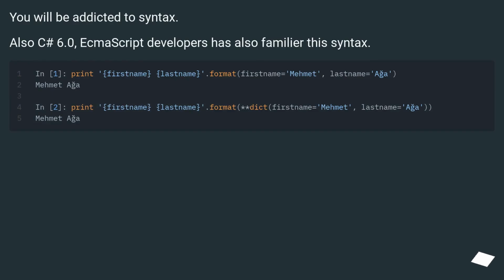You will be addicted to this syntax. Also see number 6.0, ECMAScript developers will also be familiar with this syntax.